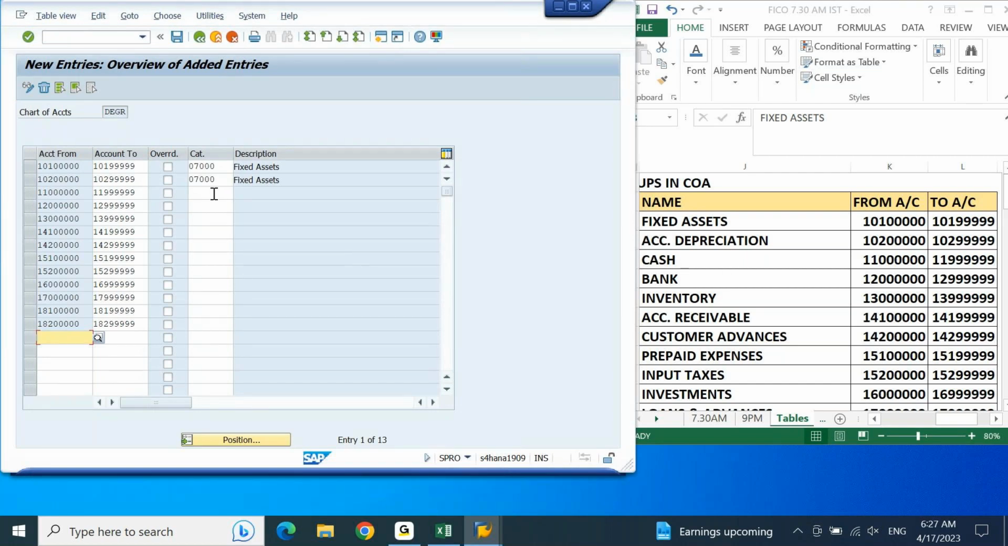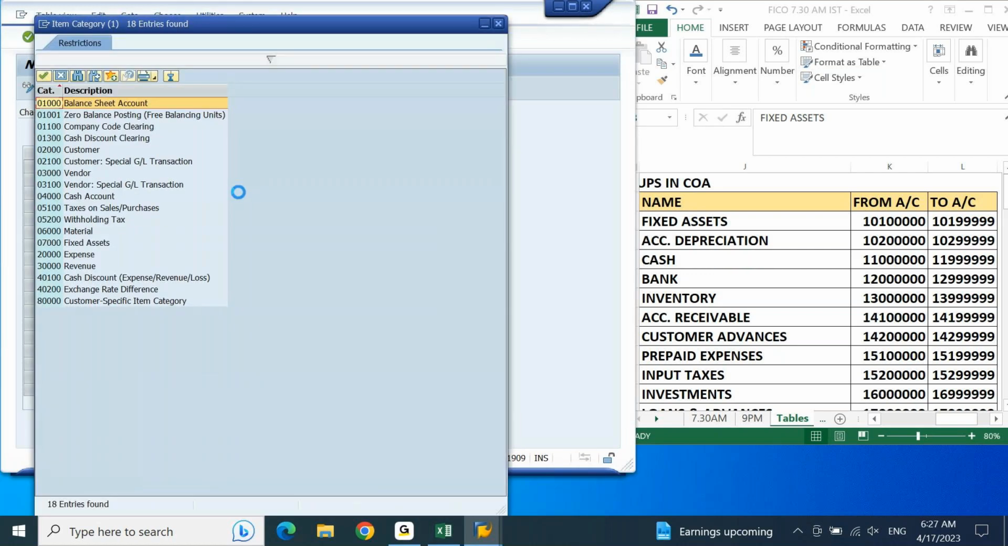Third one, 110. 110 is your cash account. For third one, open the drop down. Do you find anything related to cash accounts? Yes, sir. 4000. You have cash account 4000.